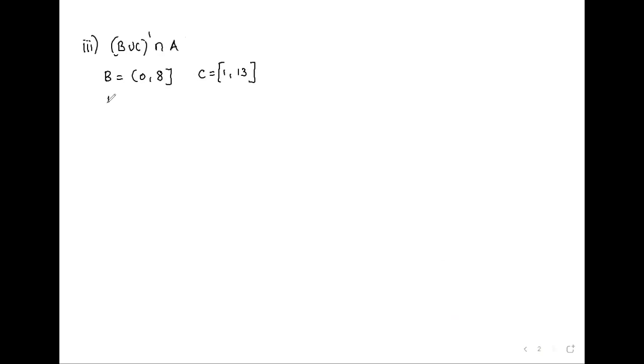So first we get B union C. B union C, we say 0 to 8 union 1 to 13. Between 0 and 1, we get 0, the smallest. Between 8 and 13, we get 13, the largest. So now we go for the complement of this.